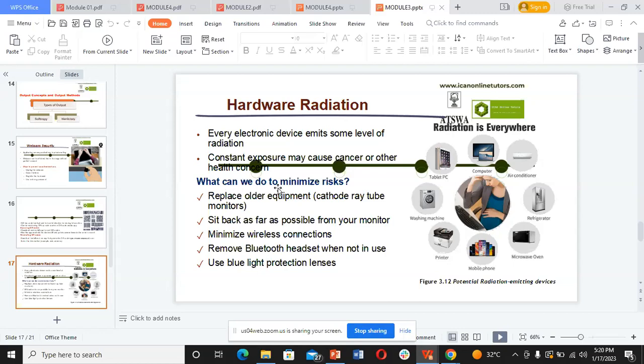So what can we do to minimize risk? Replace your equipment, sit as far as possible from your monitor, minimize wireless connections, remove Bluetooth headsets when not in use, and use blue light protection.